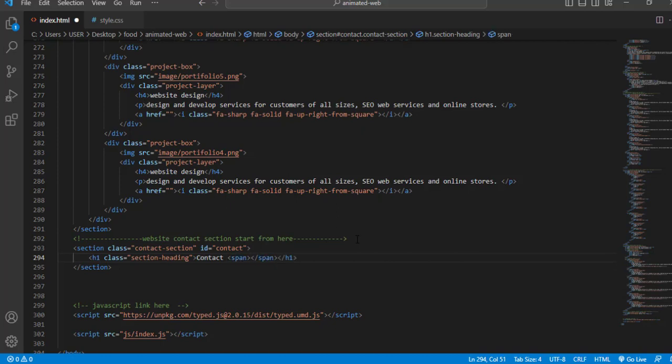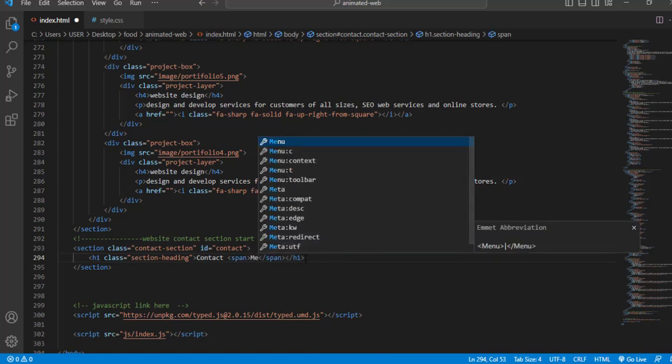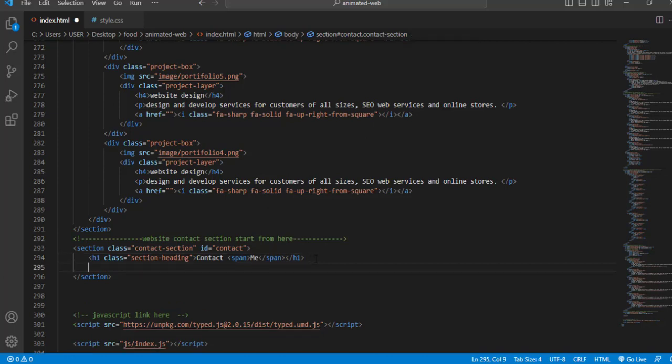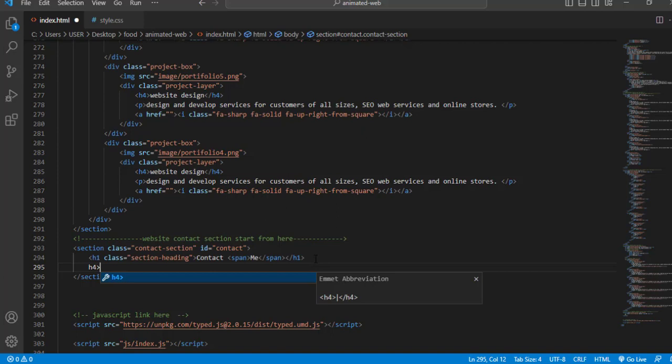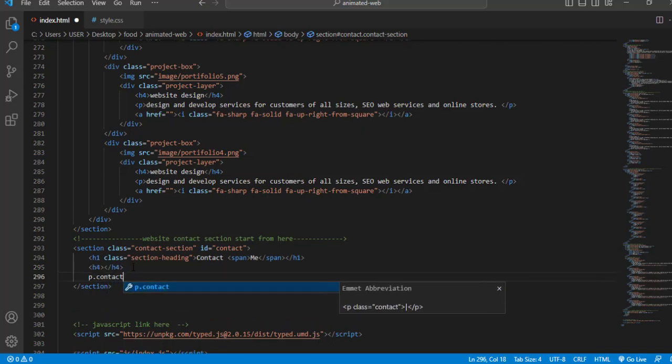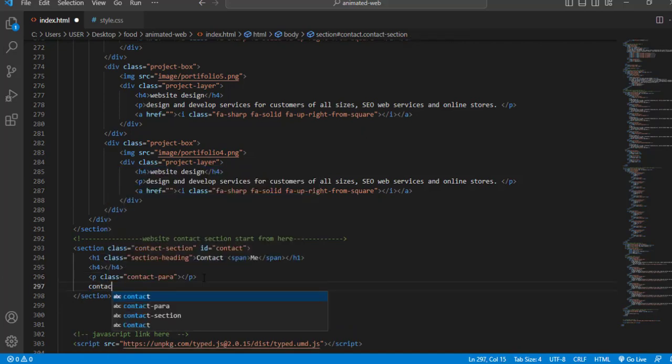Contact, and then we have a span element right here. Inside this, we are going to add another demo content. Again, inside this section element, we are going to nest an h4 element, a paragraph element having a class name contact para. And then again, we are going to create another div element having a class name contact info.